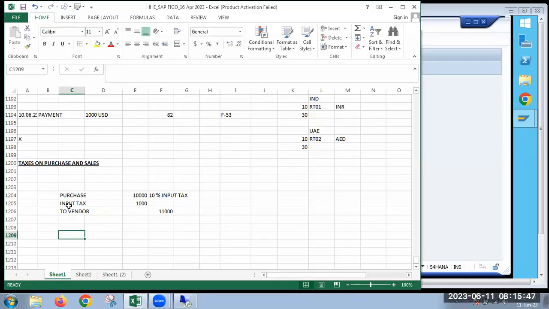At the same time, if it is a sale, the sales account will be credited, with customer to sales to output tax. Sales is 10,000. Correct. So output tax 1,000, sales 10,000, and with the customer we will add the total amount of 11,000. So this transaction will be the sales with a 10% output tax. Yeah, this is the general concept.